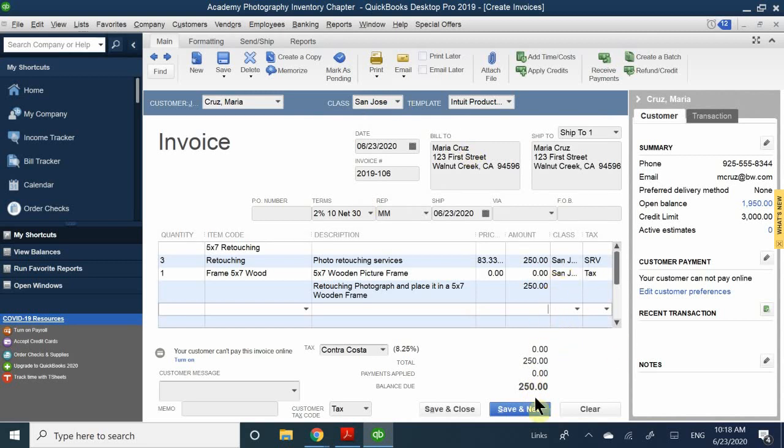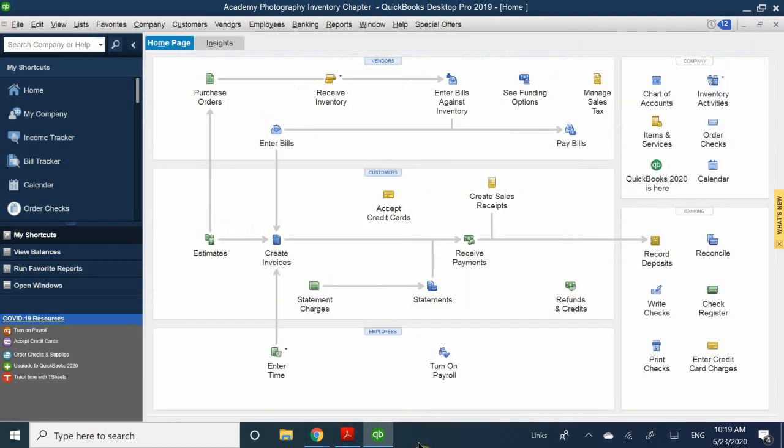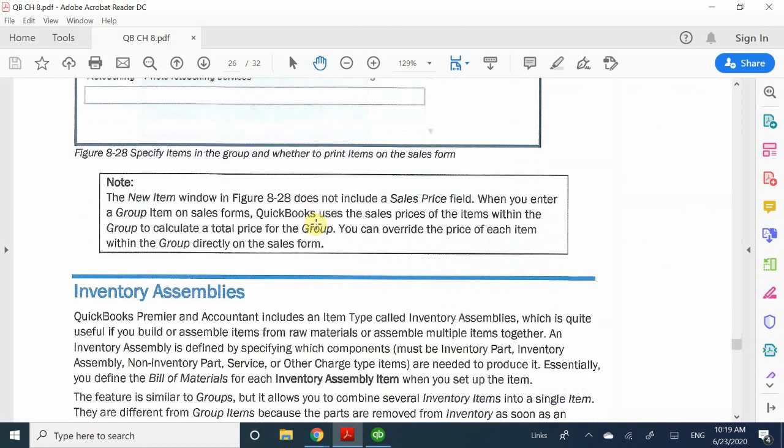And yes, I'm not going to save it just because there's no need to, because I just wanted to show you the example. But yes, for whatever you set in the item, the cost or the selling price, you can change it on the actual invoice if it's a bundle package. So make sure that you know that, okay? And I'm going to click close. Okay, so that is how to create group items.